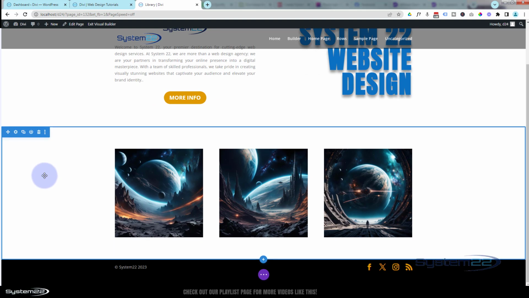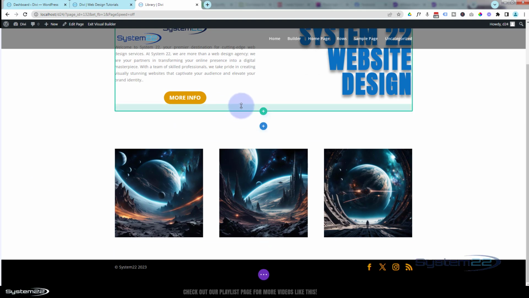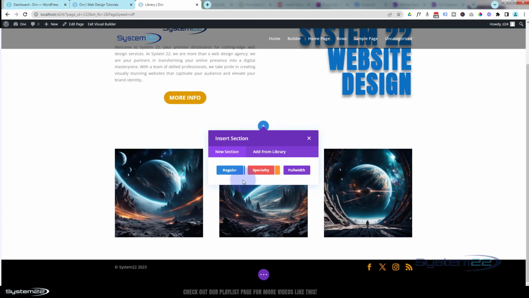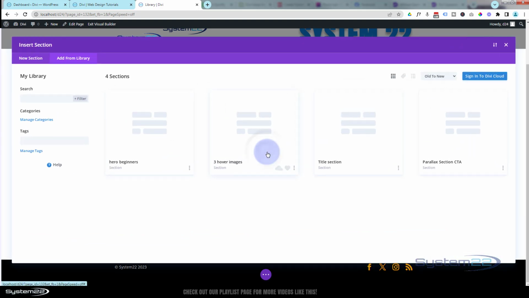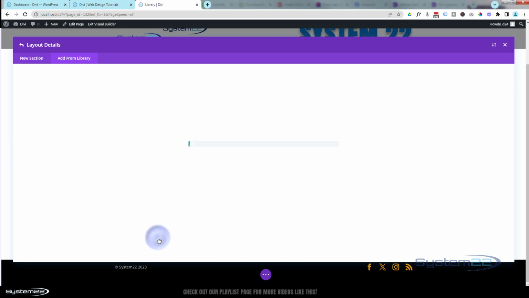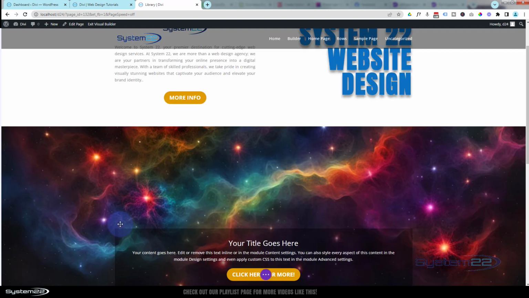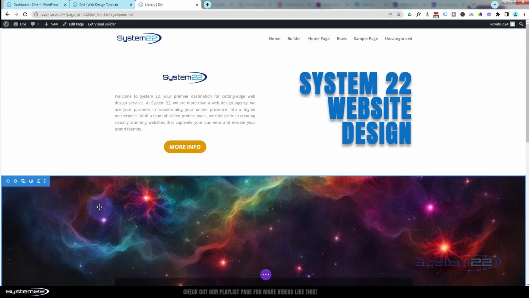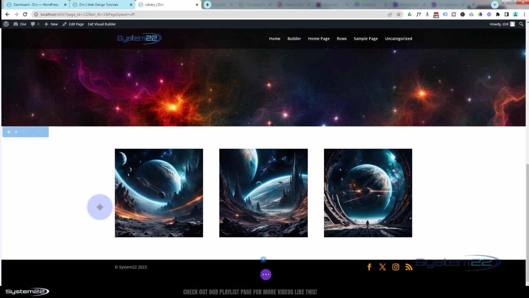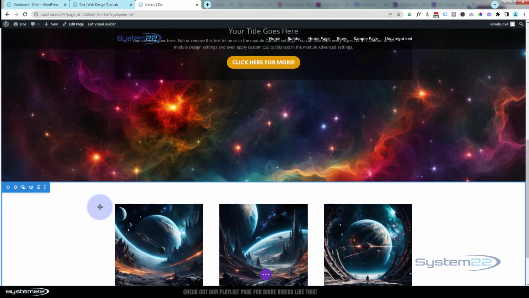Fantastic. And let's maybe put our parallax section in between these two. So I'll add this one. Add from library. There's the parallax section. Great. So we've thrown that little page together really quickly. We haven't actually added a module though.